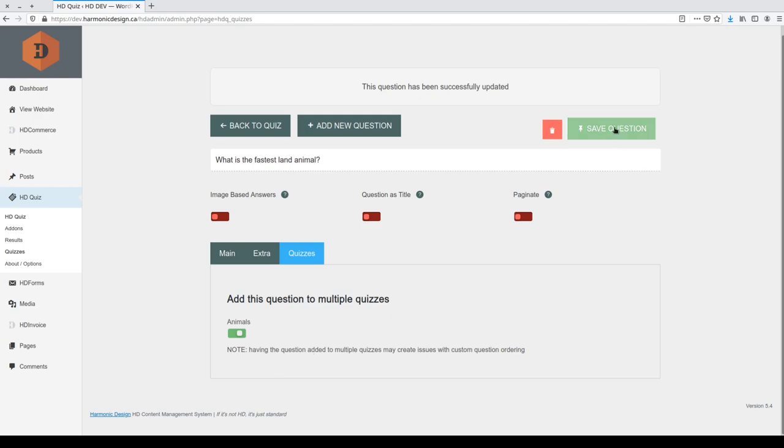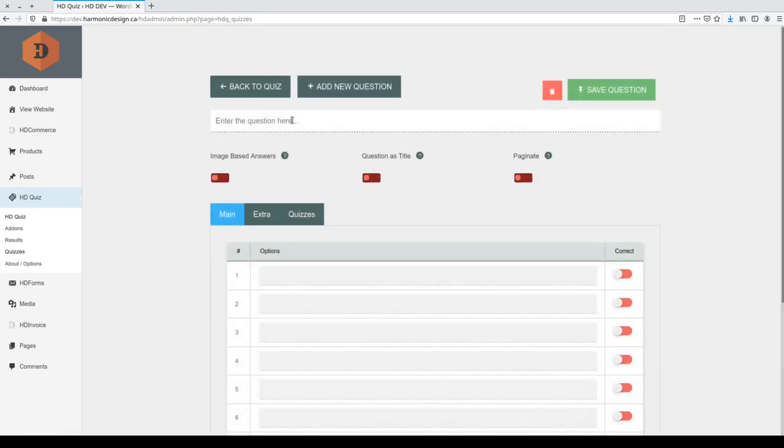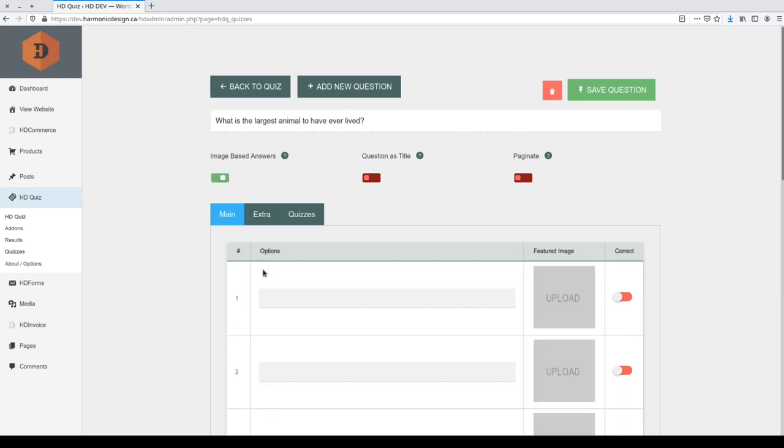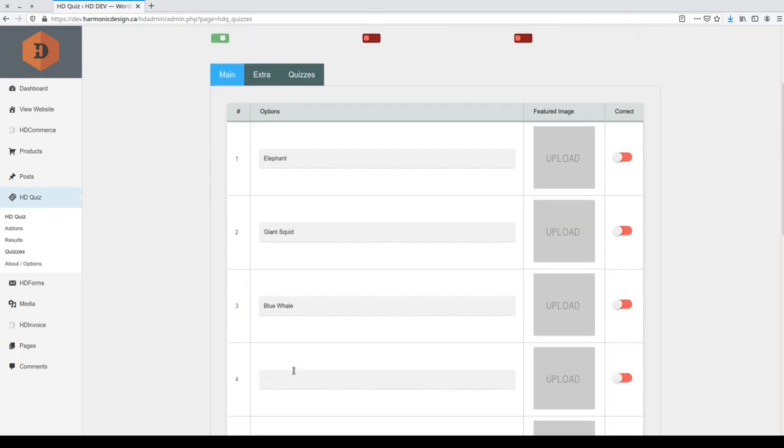So let's save our changes and let's add a new question. This question will be, what is the largest animal to have ever lived? And we'll use the image-based answers for this one. And the answers will be elephants, giant squid, blue whale, or maybe a giraffe. So there's my 4 answers. Of course, the correct answer is the blue whale.